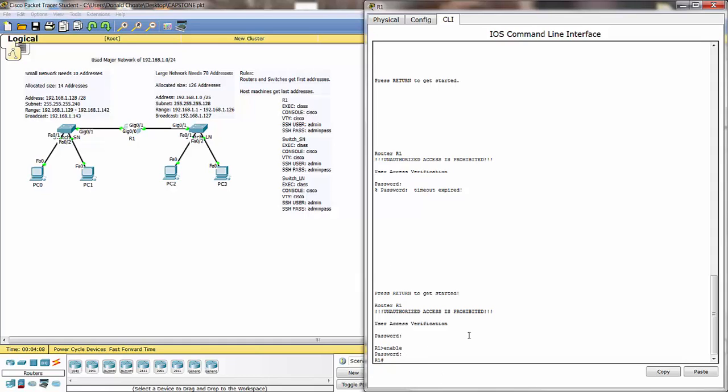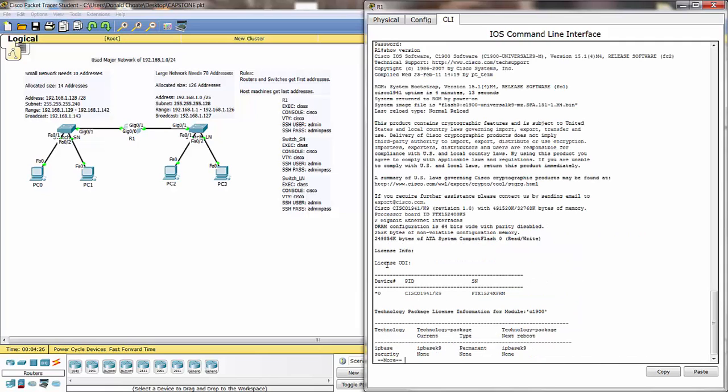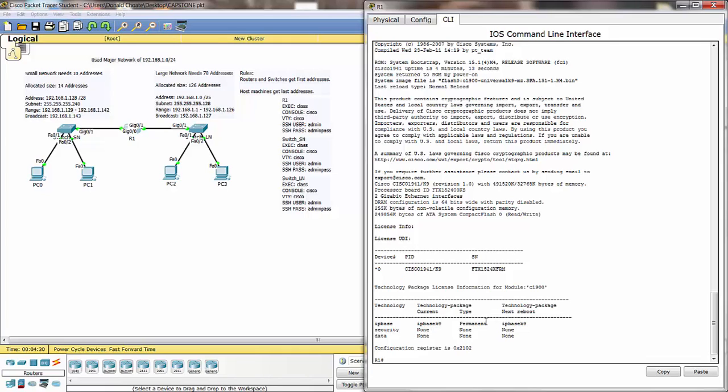Head back over here. Let's issue the show version command so we can see what our router is like. We see our uptime. We see our system image file, licensing information, device information, our configuration register. All that's normal. Let's go ahead and take a look at our running configuration.